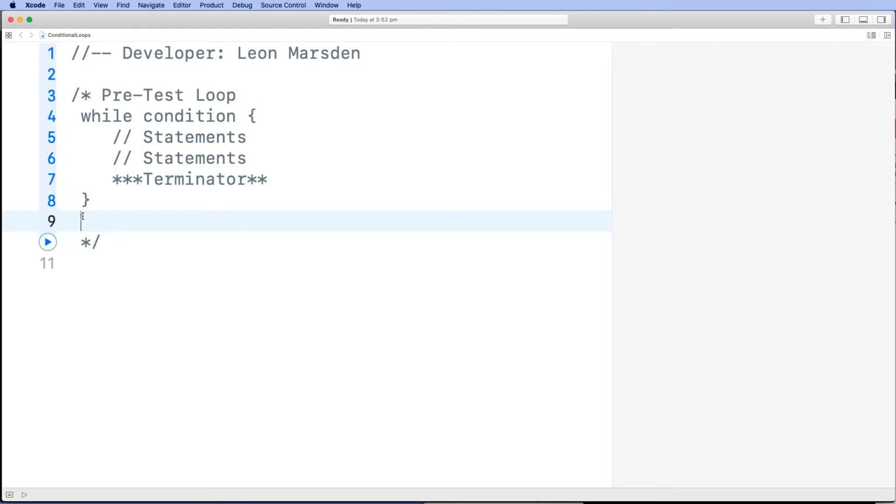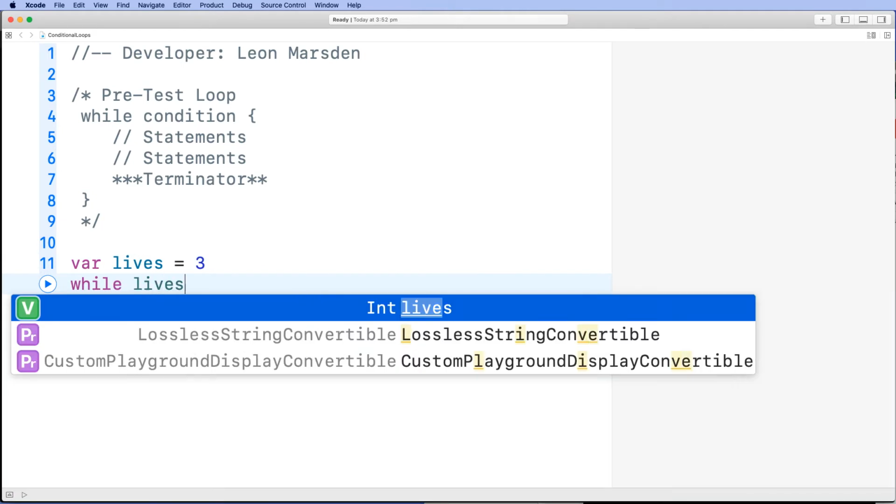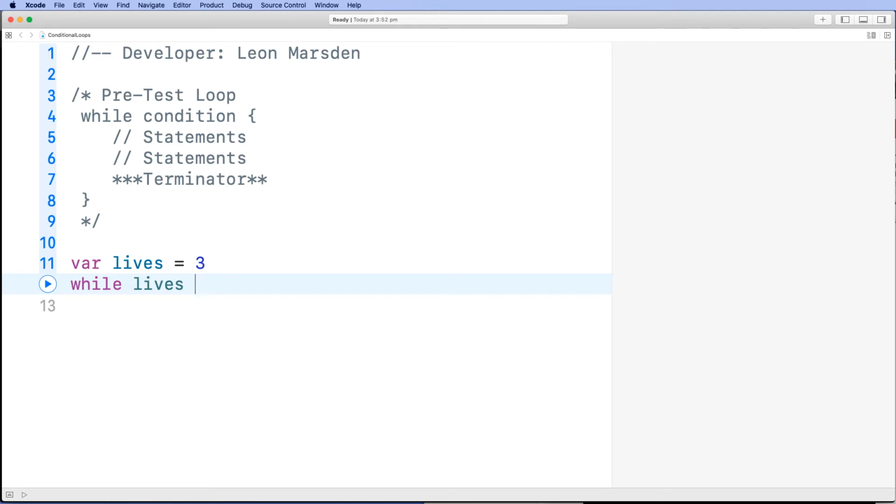So let's have a look at some syntax for the while loop. So let's set a variable, let's set lives to 3. So if we're designing a computer game, it'll be something like this. So we've got 3 lives. So while the lives are greater than 0, we want to do something.